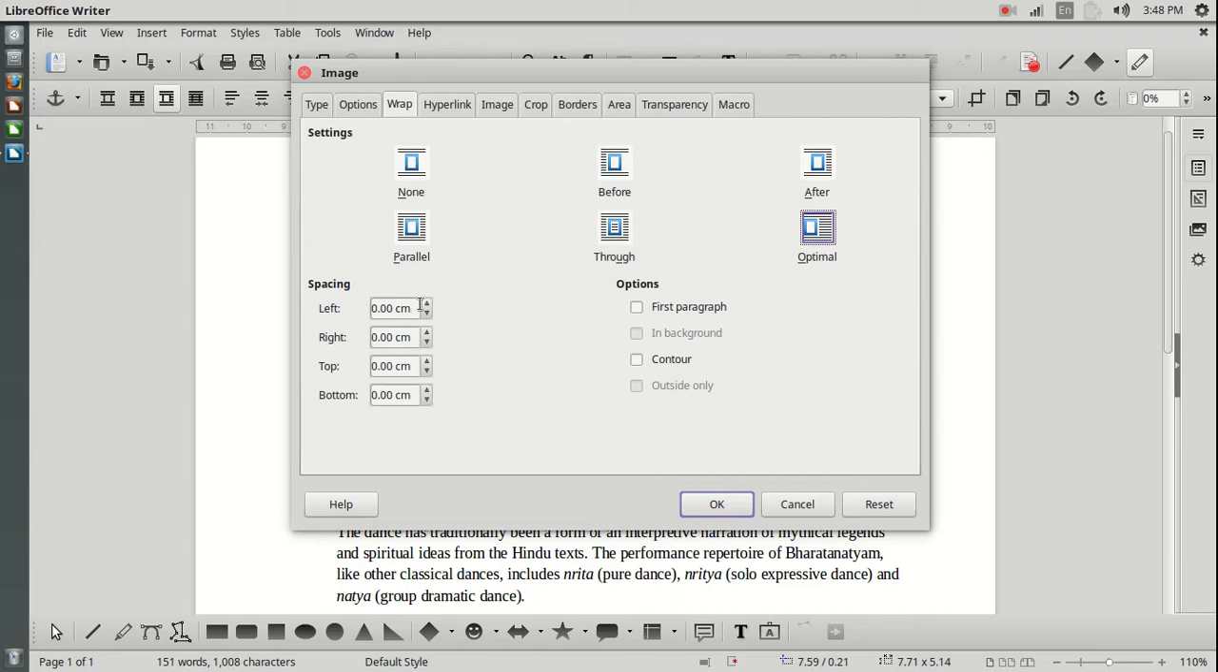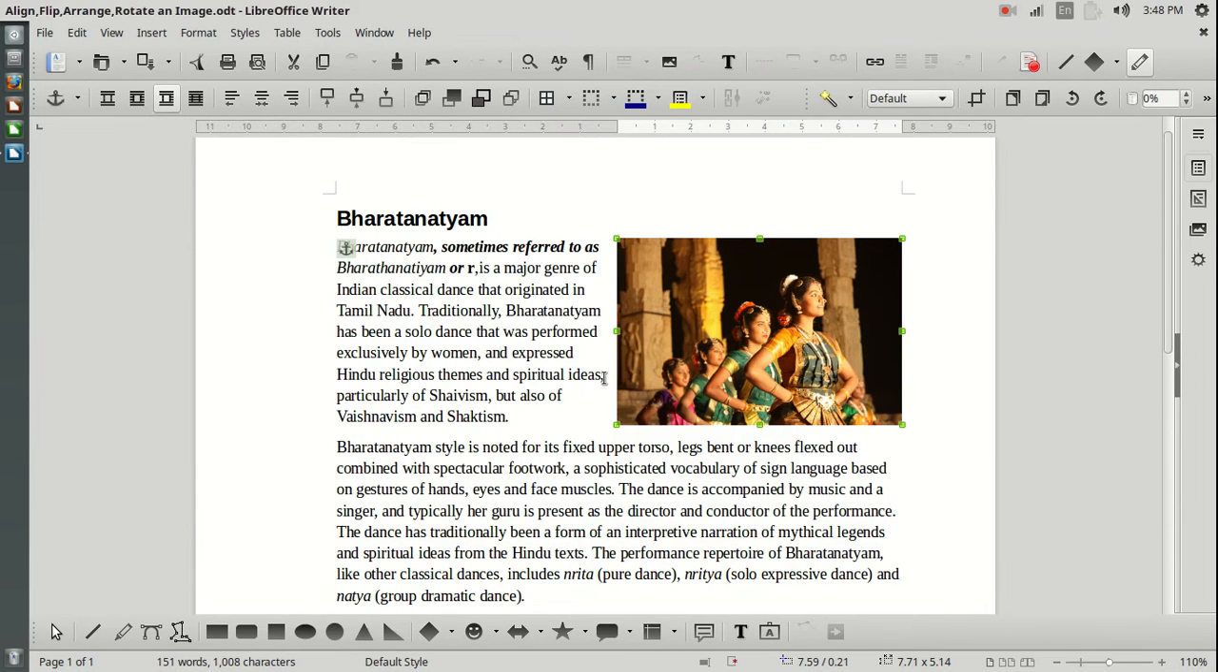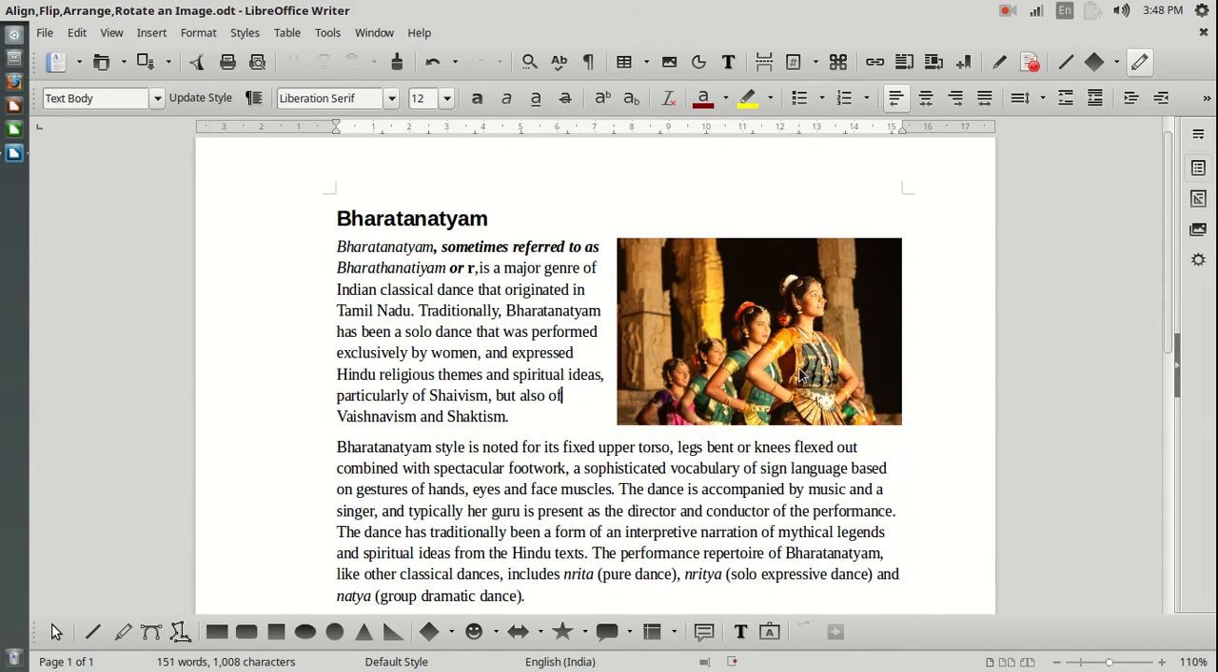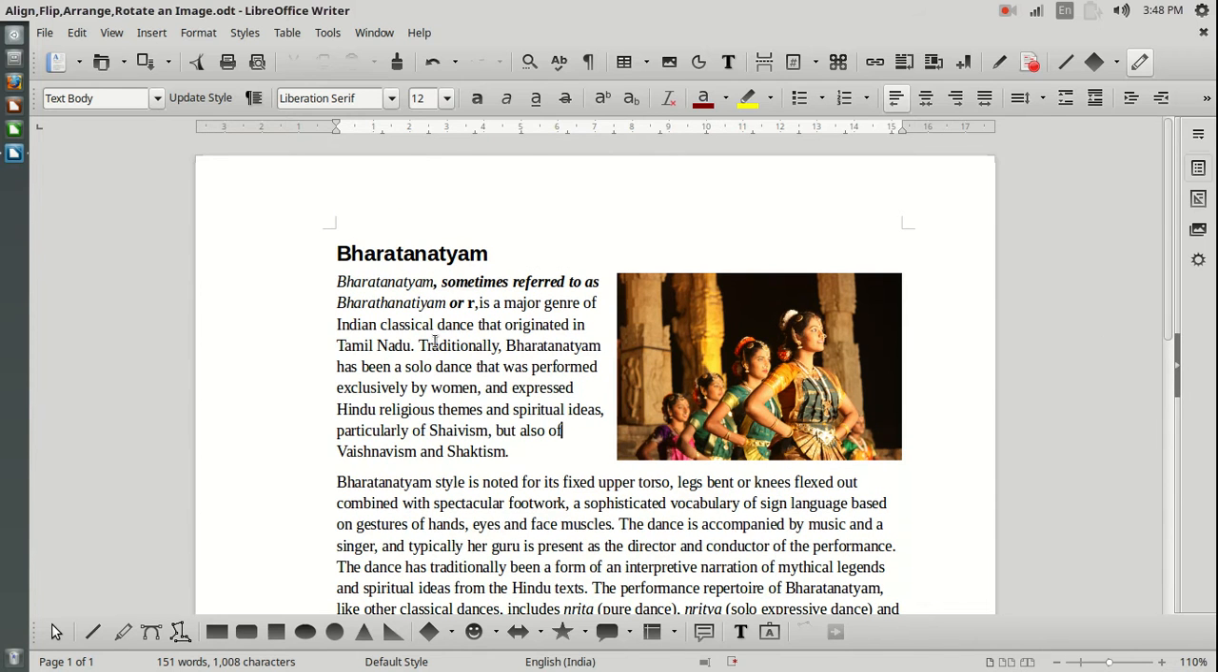I want to add some space to the left of the image. I can also add to the right, top or bottom, but I don't need to do that in this case. And I need to add 0.3 centimeters, so I choose that. And we notice that the words are maintaining some distance from the picture. So we have learned two things. One is aligning the image, the other is adding space.